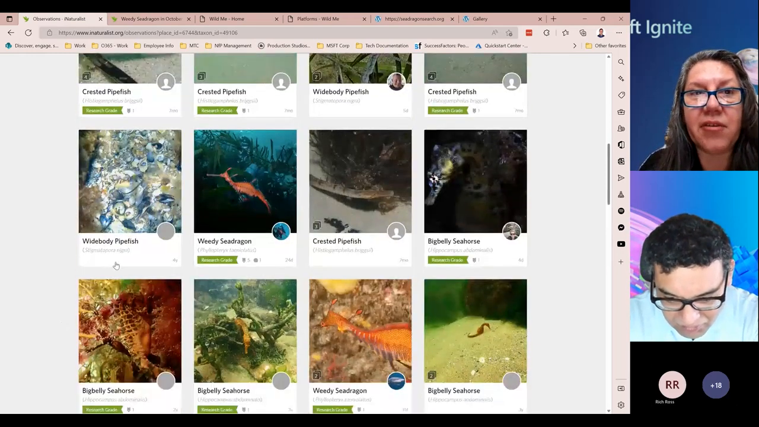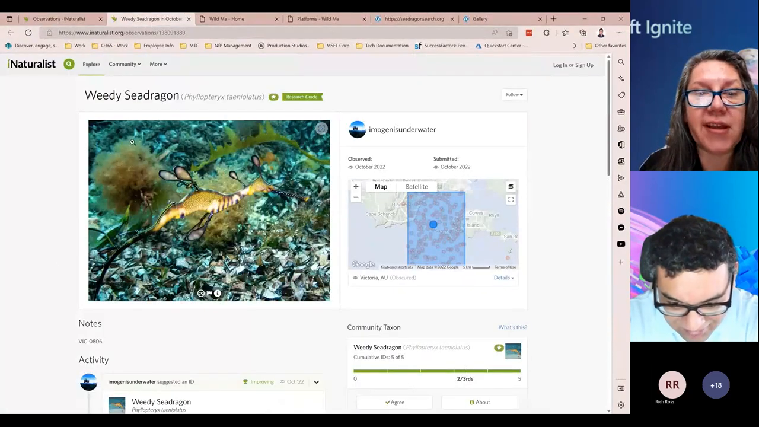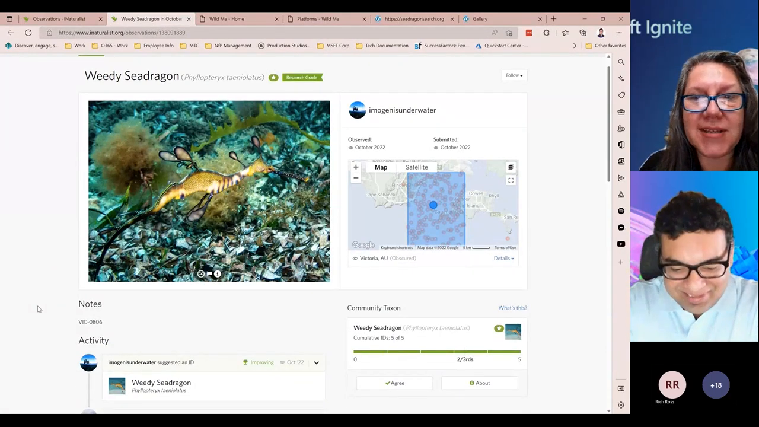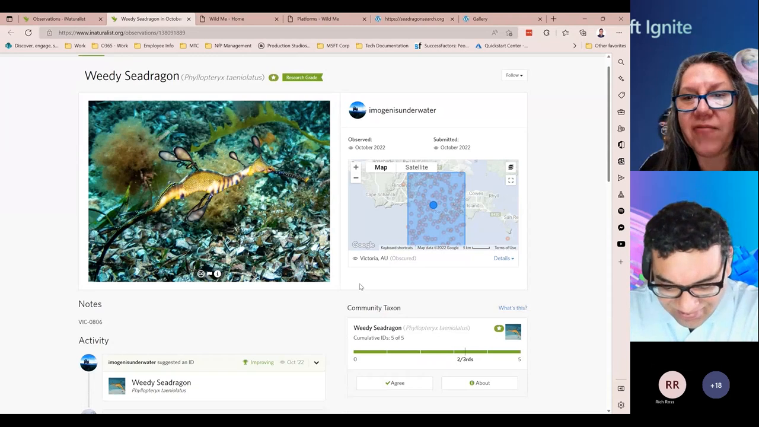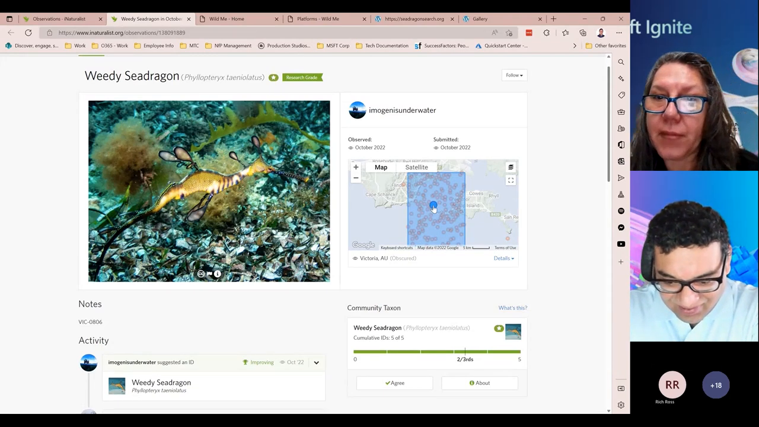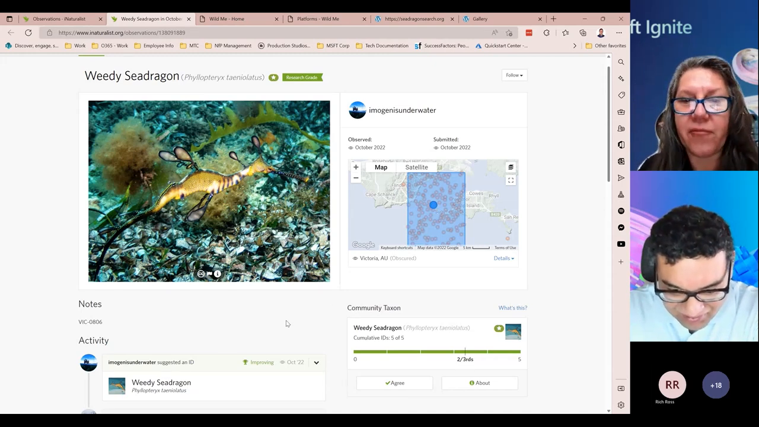This is my favorite one here. I've learned that there's a difference between the common sea dragon, the weedy sea dragon, and the leafy sea dragon. And here we're looking at a picture of a weedy sea dragon that was taken off the coast of Victoria, over near Crow's Island, or not too far from Flinders.